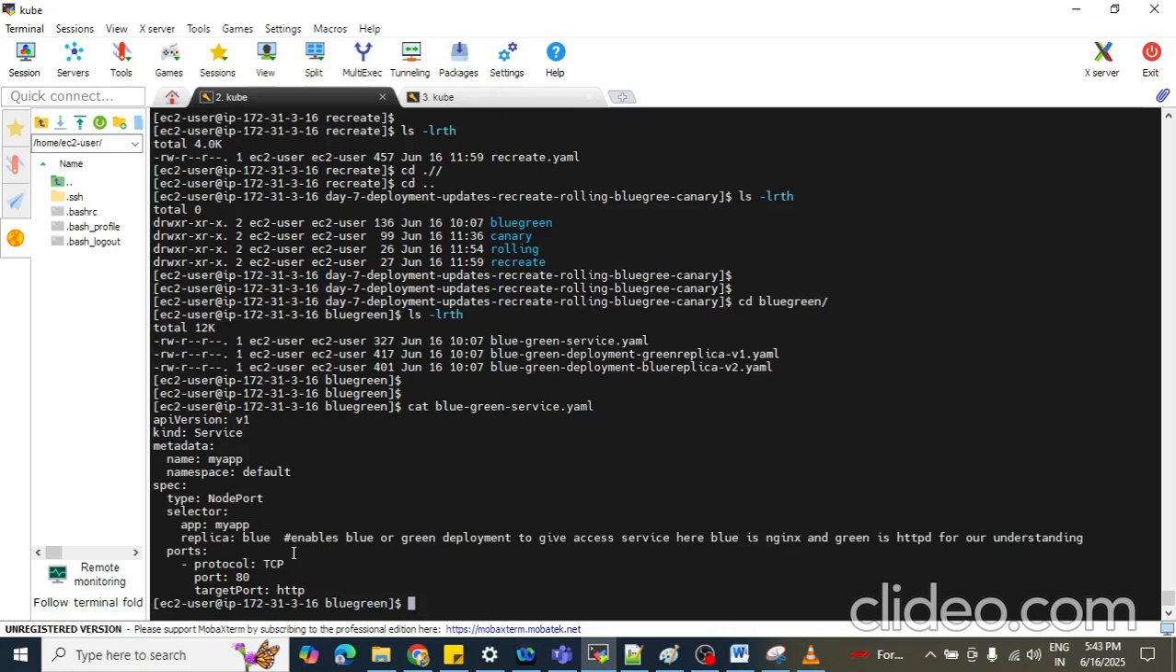Okay, so by simply editing this service part, we can achieve zero downtime in our deployment, and it will also make rollback easy. Okay, let's try to execute so that it will be easy to understand what I want to explain here.